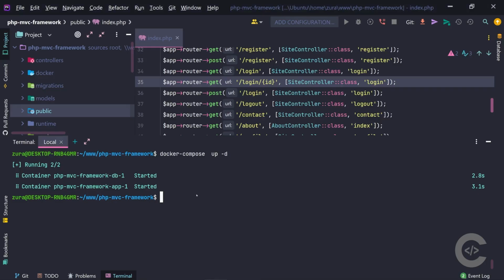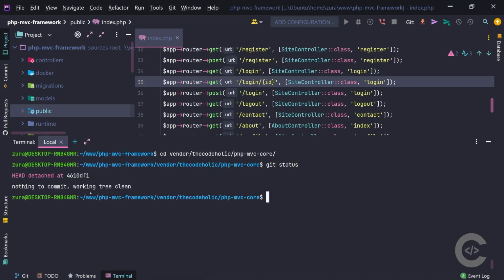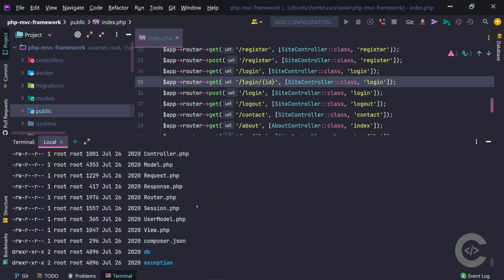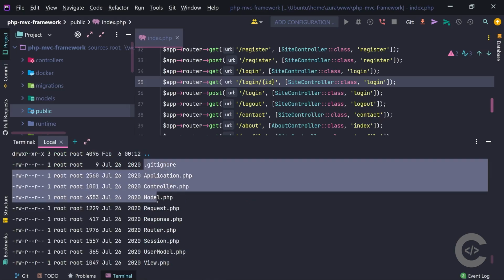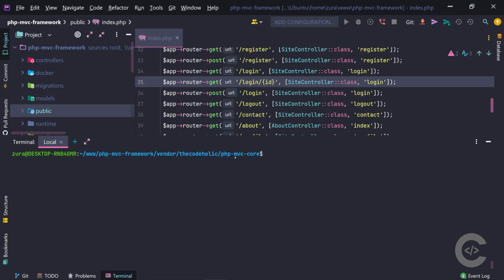Now let's make sure which version of core we have installed. I'm going to navigate into vendor, the Codeholic, PHP MVC, and type git status. We might not have git. Okay, I think that shows me the status from the root folder, so I'm going to type ls -la. And right here, we don't have a git folder, which means that the core package is not installed with the source and the git history. If we make some changes in this core package, we want to commit and push, so we have to install using git.